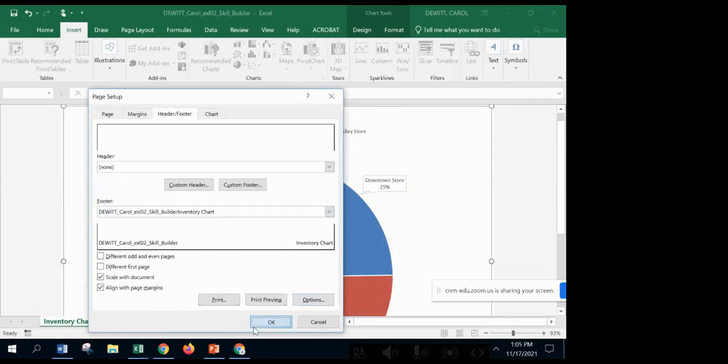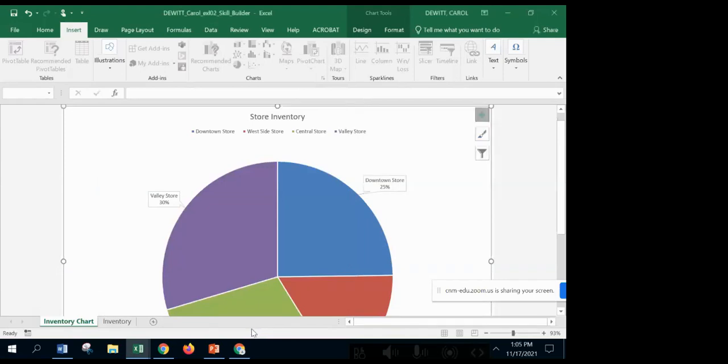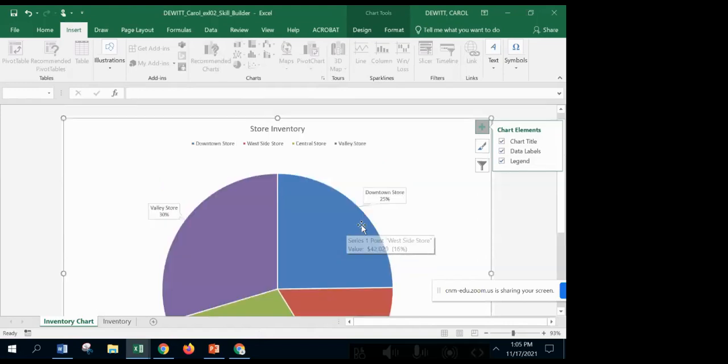Okay, I'm clicking OK. And no, you cannot see the footer when you're looking at your document right now. That's only in Word. In Excel, the only time you'll see that footer is when you print it. It's kind of weird, but.